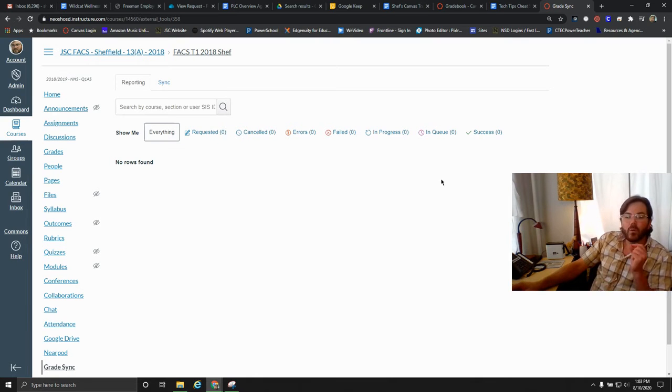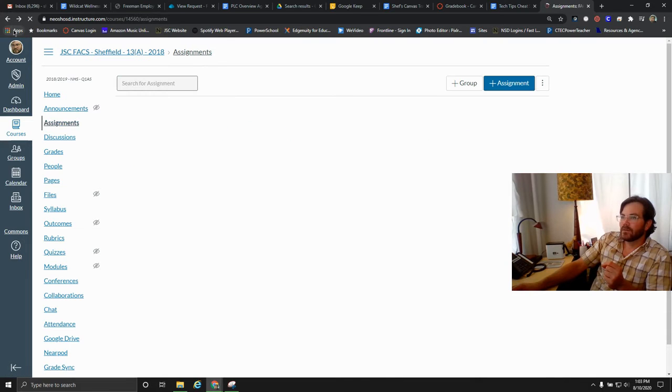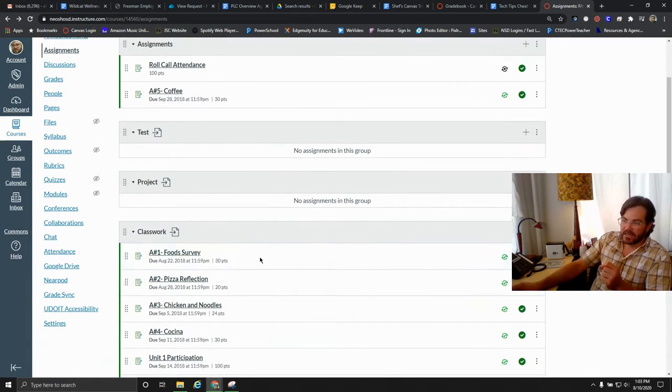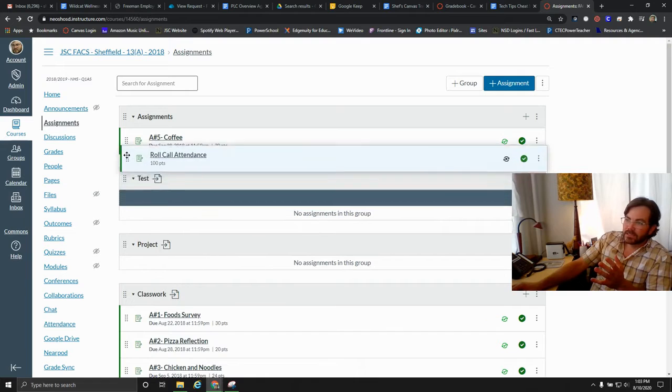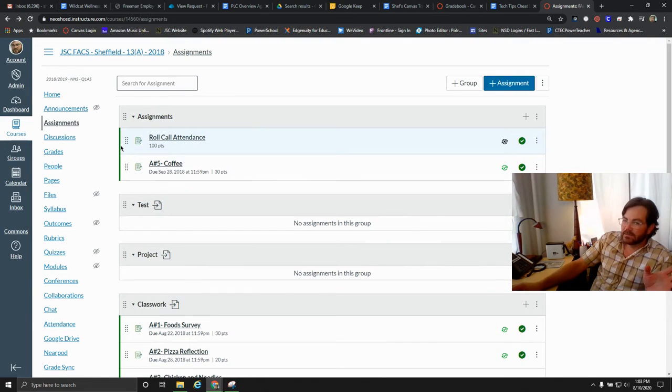But once those categories are imported, they will now be here in this assignment thing. And like I say, if your individual assignment is in the wrong place, it won't sync in the right place in the gradebook. So make sure you do that.